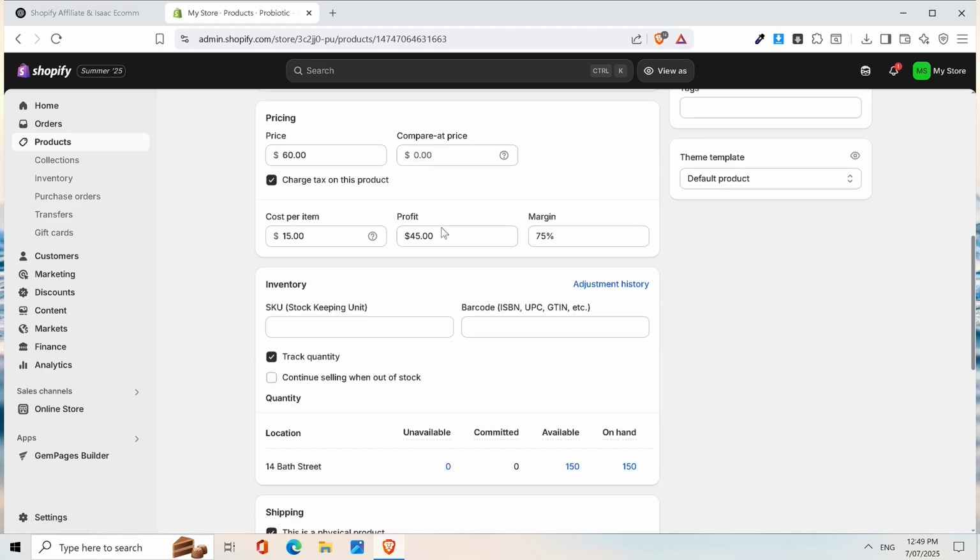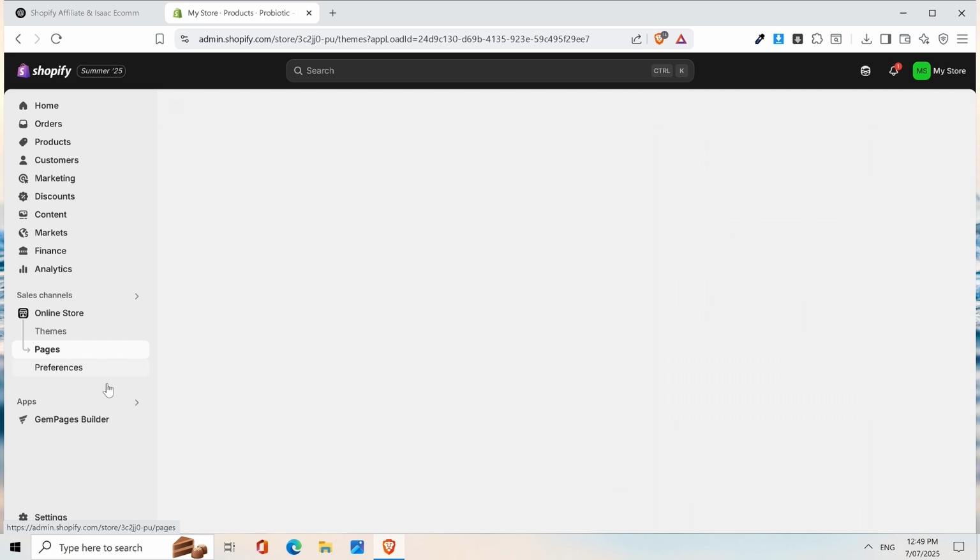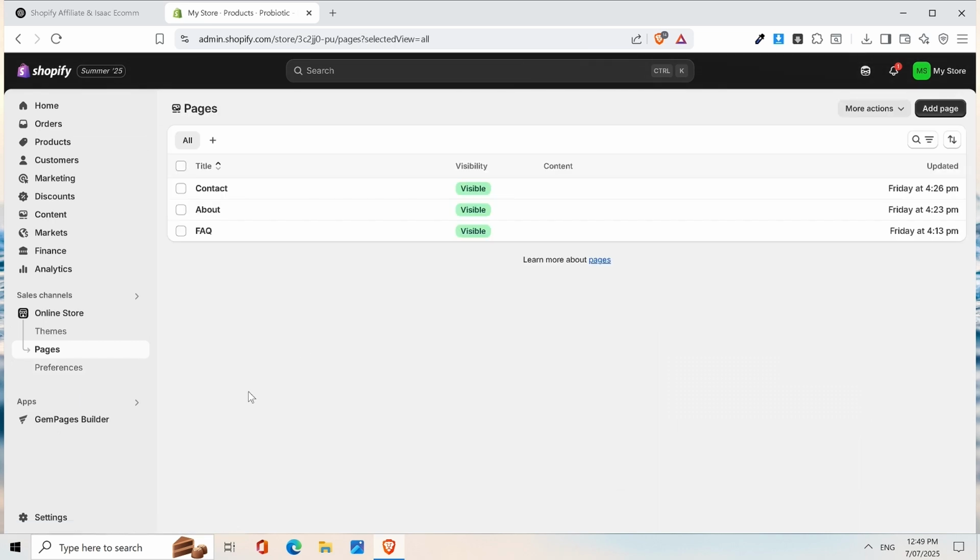Okay, so the final thing we want to go to now, after we've done products, is once you've gone through and you've done them, each of them on your own, we're just going to do our actual pages. The only ones we really need to do are contact, about, and FAQ. So these are going to be really easy. The most important out of these three would be your FAQ, but you want to do all three of them.